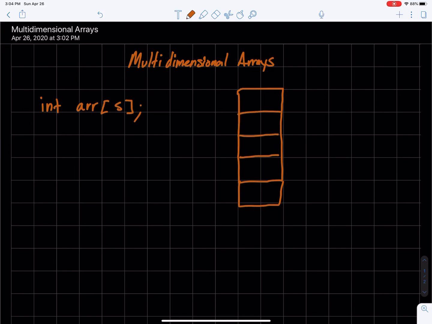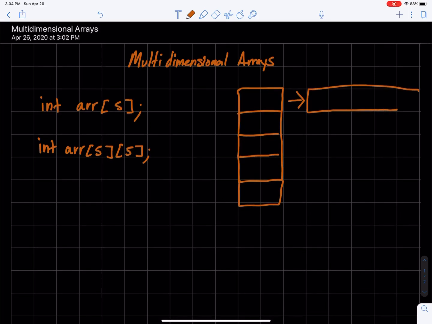When I do something like this, int array [5][5], I just now created a multi-dimensional array. And basically what that does is it gives me space for 5 arrays, right? So let's say this is my multi-dimensional array. It now creates 5 arrays of size 5. So now I have 5 arrays here.